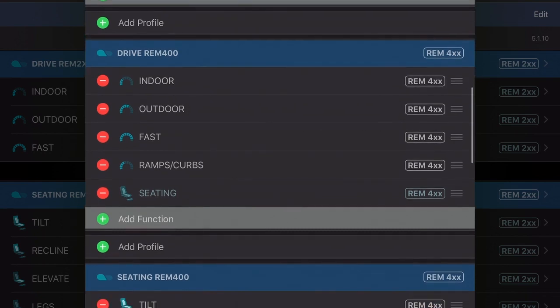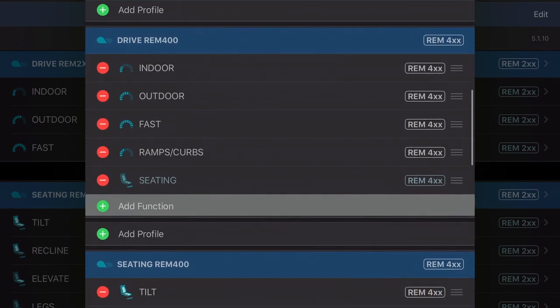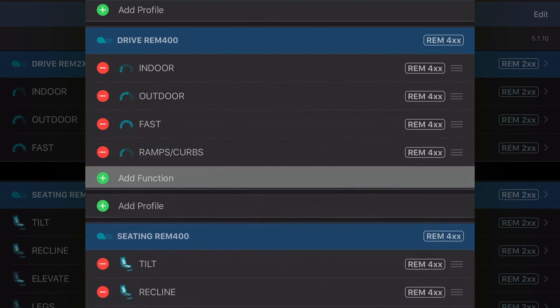So the first thing I'm going to do is I'm going to come to the Drive REM 400 profile, and then you see again the list of indoor, outdoor, fast, ramps and curbs, and seating. To the left of all of those are little red dots. So if I want to get rid of that seating card that's in there, or that seating function, I can touch on it and delete it. Touch the word delete and it's gone. It's that simple to delete it. Takes no time at all, and it'll be gone.